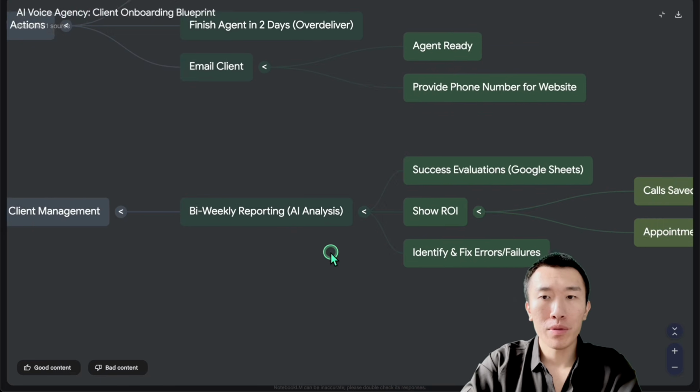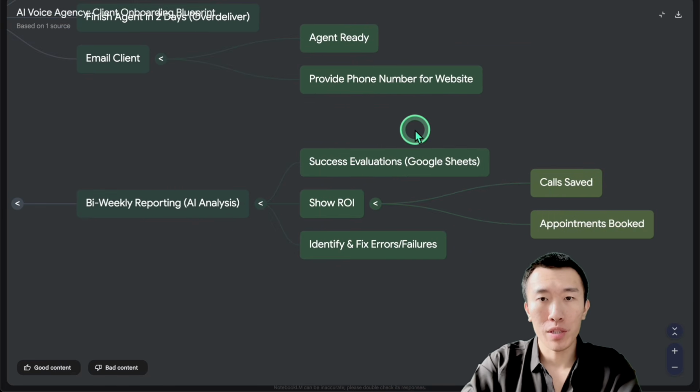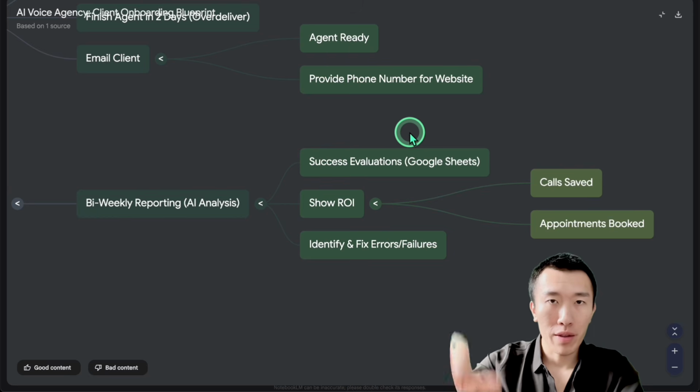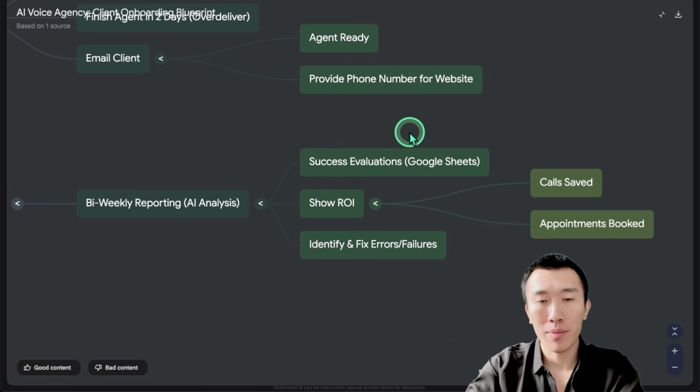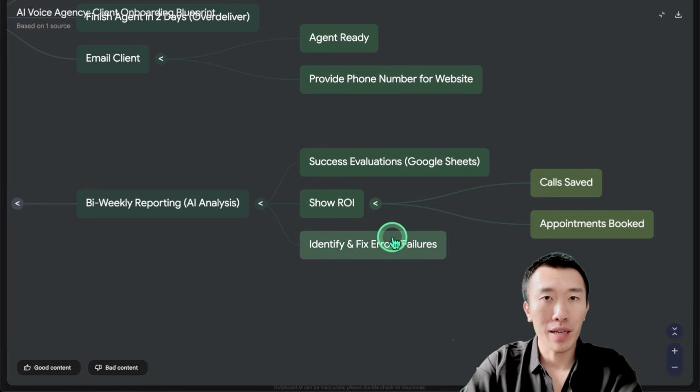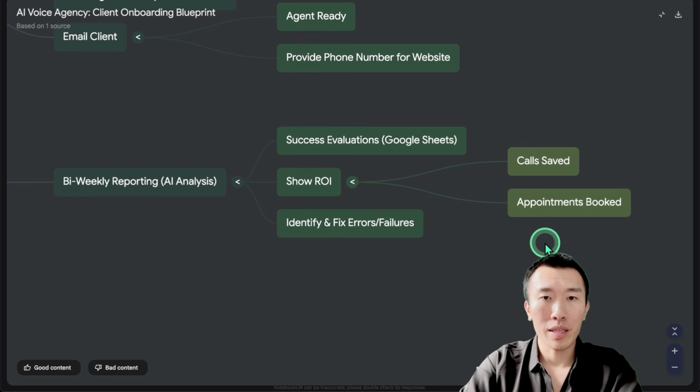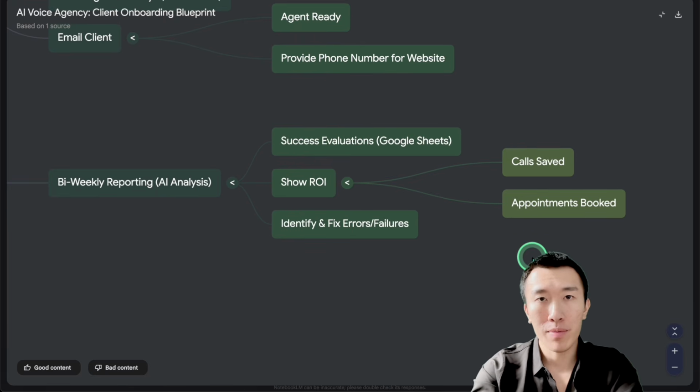But basically you're going to go to the success evaluations in the Google Sheets that say, okay, the appointment was booked. What was successful? What failed? Things like that, right? And you're going to get all the information, put it into an AI like Gemini or ChatGPT, and say count the amount of appointments booked, count the amount of calls handled, count the amount of successes and failures, things like that. And then with the data analysis that it gives you, write an email to them that shows the client how many calls were saved during that period, and also how many appointments were booked during that period. And what that's going to do is make sure that they understand the return on investment that they're getting by working with you.